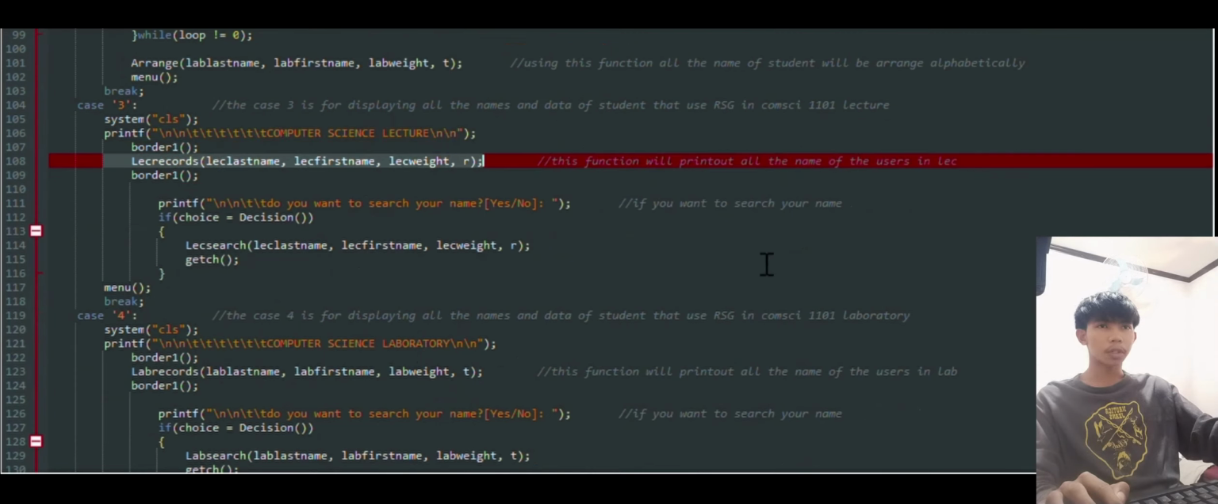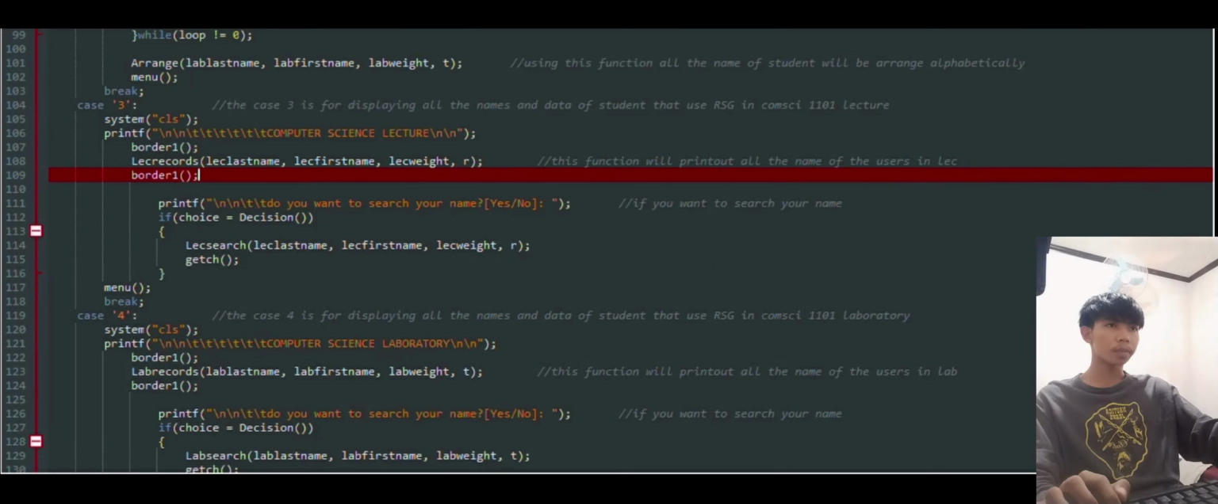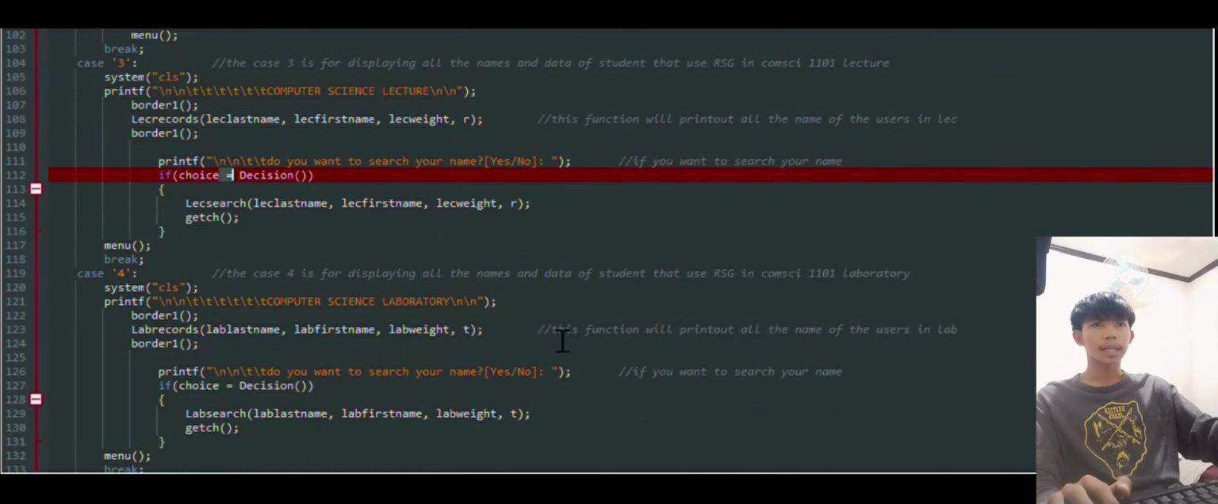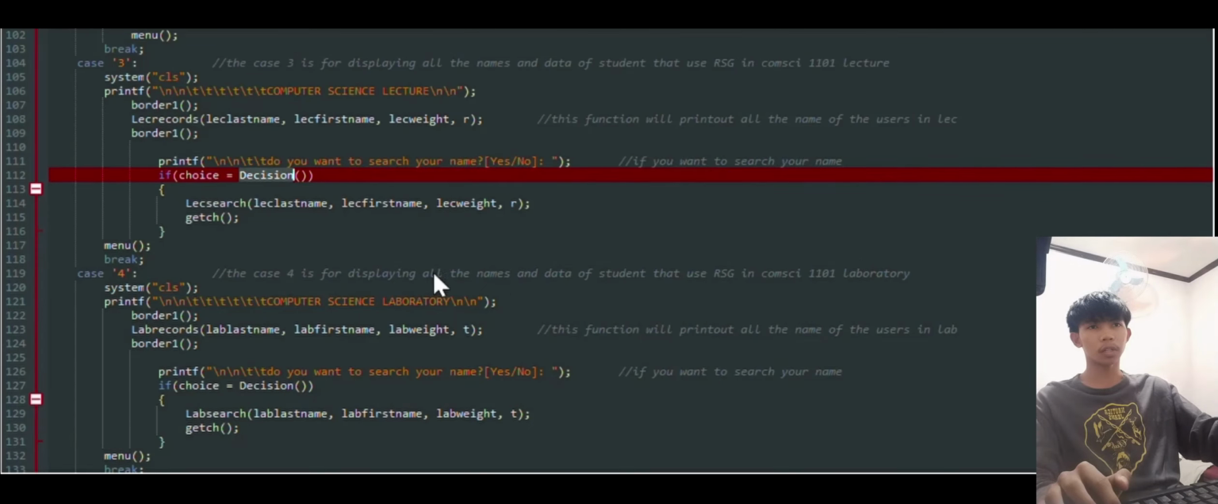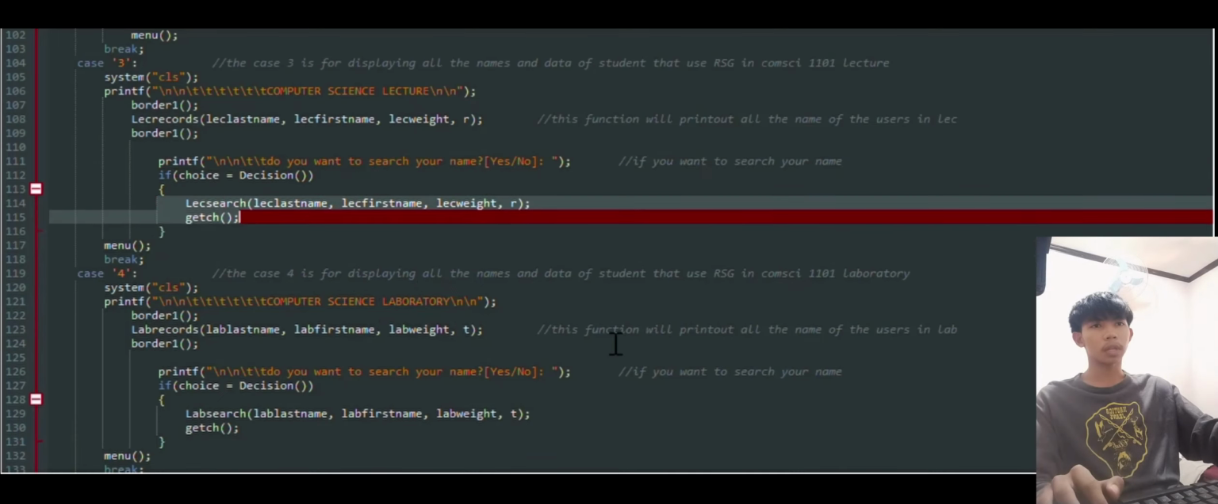I call the function lec records and I pass the arguments lec last name, lec first name, like weight and R. So this function will print out all the names of the users alphabetically. Then this will be printed out next: Do you want to search your name? If you want to search your name, I call the decision function again here. If the decision is true, which will return 1, then this will be executed.